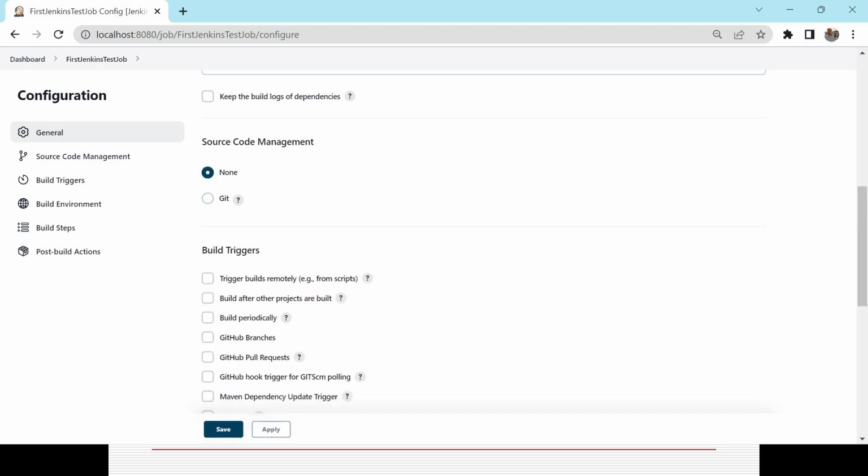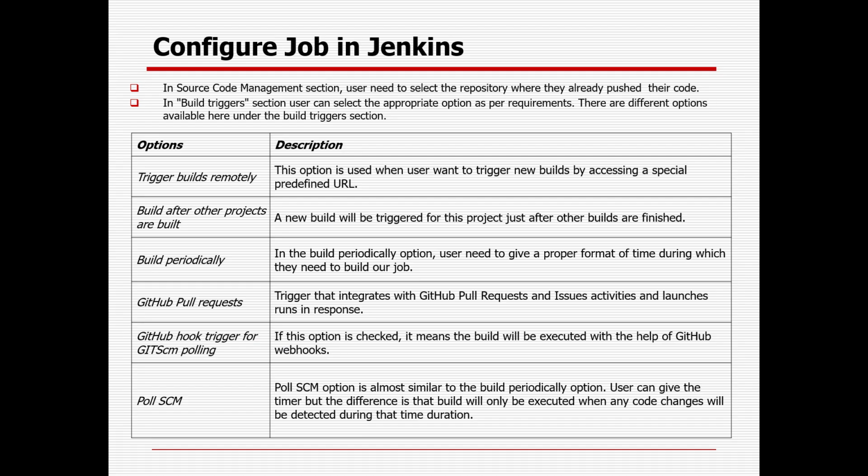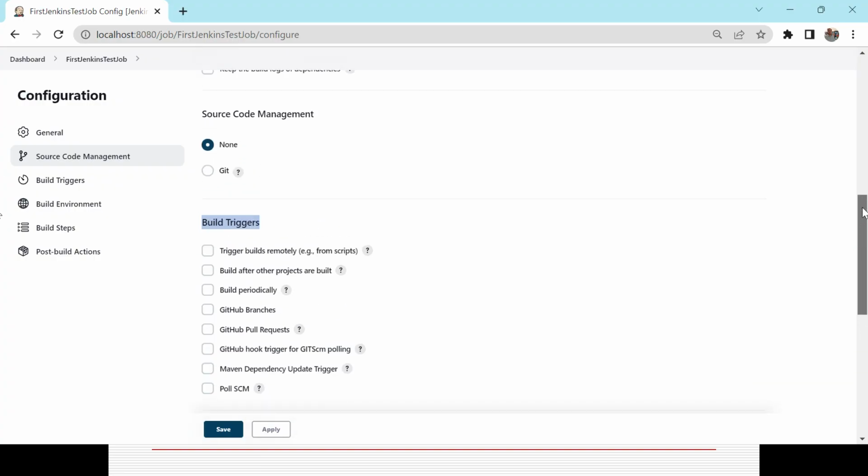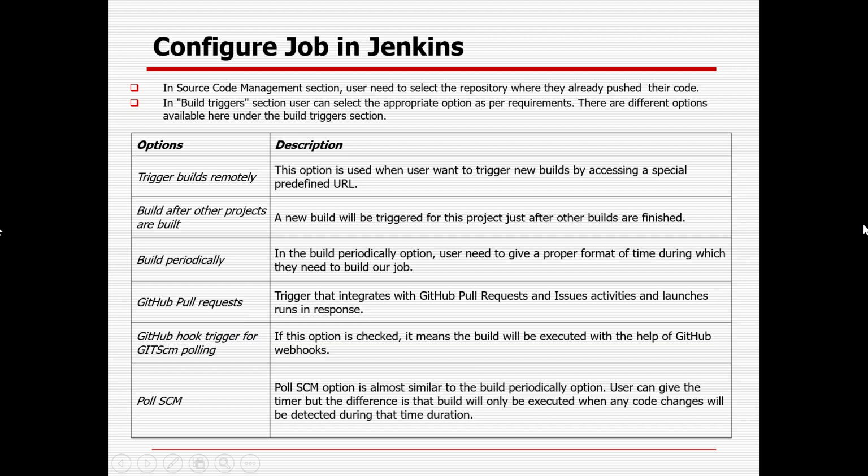Then the next one is the build trigger section, where a lot of options are available. So in the source code management section, the user needs to select the repository where they already pushed their code from GitHub, in case you are selecting the Git option. And in the build trigger section, the user can select the appropriate option as per the requirement. There are different options available here under the build trigger section.